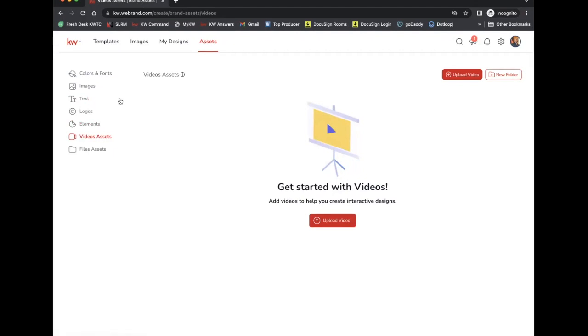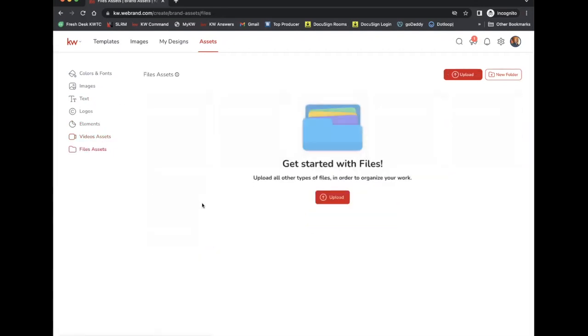Okay. And then file assets is where you can just upload files and things like that that you would use in marketing. I don't have an example right now at the top of my head, but probably other flyers or things like that, because it's just a section to upload files for that. So that's your assets, and that's how you would use that.